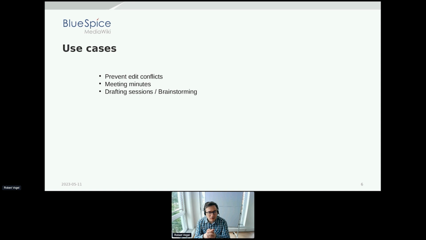The other thing is creating meeting minutes. So when would you even use such a technology? Well, creating meeting minutes is a very good example for that. In many cases, people sit together in a meeting and everybody takes notes on their various devices, on tablets, on paper, on whatever medium they prefer.